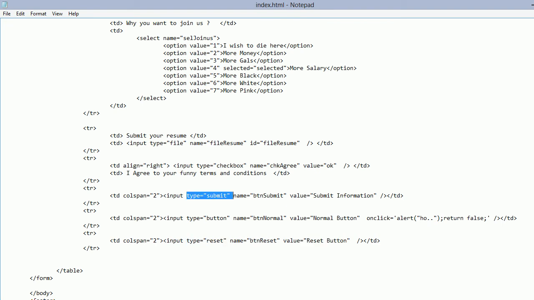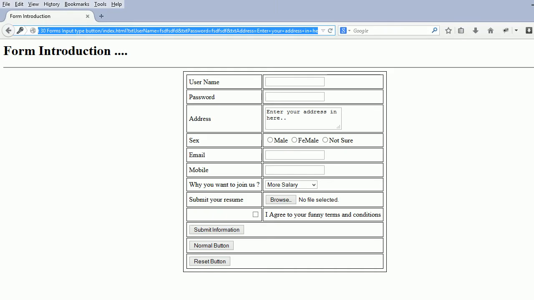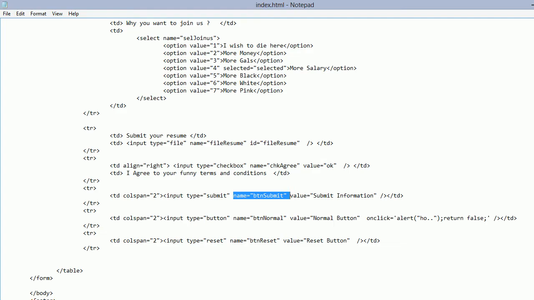Next is the submit button you saw. When you submit that button, something is passed in the query string like this. So that was the submit button. Next is a normal button. This button doesn't do submit and doesn't do any reset.